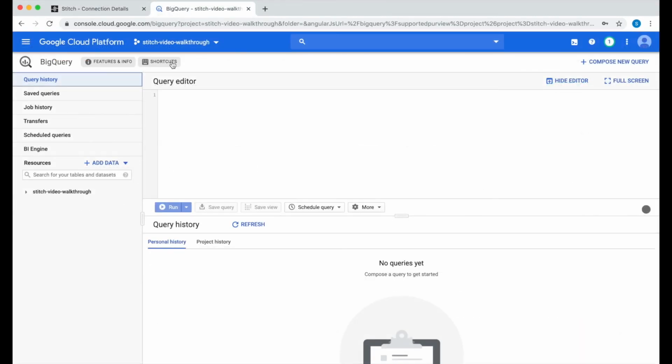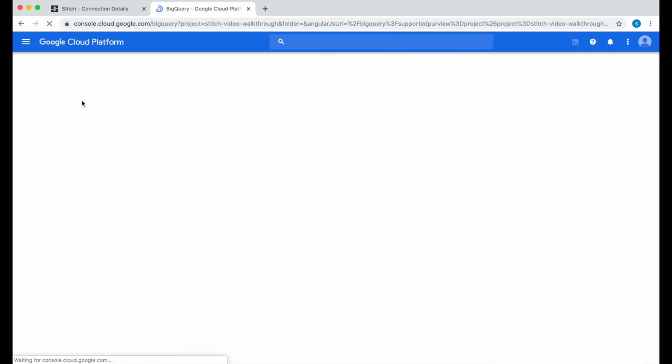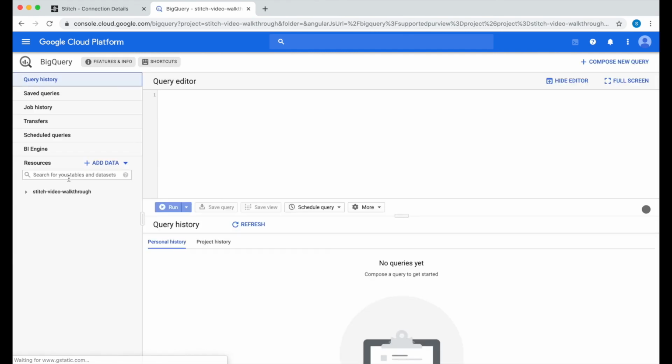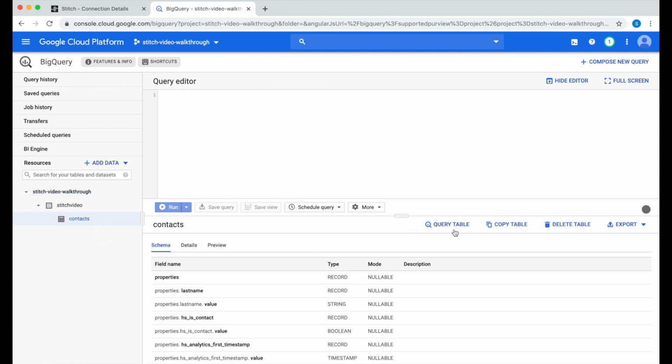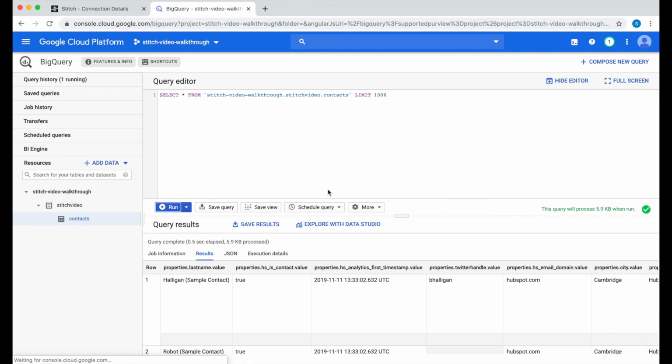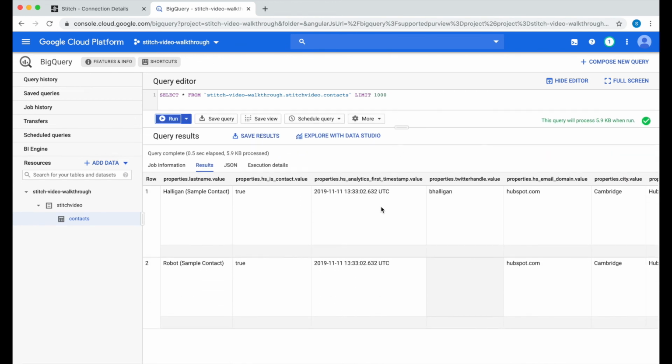Now what we can do is run a quick select statement in BigQuery. I'll refresh this page first. And now we can see that the schema has been created called Stitch Video, and here's our contacts table. So let's do a quick select statement. By running this query, we can see that contacts from our HubSpot account have successfully been loaded.